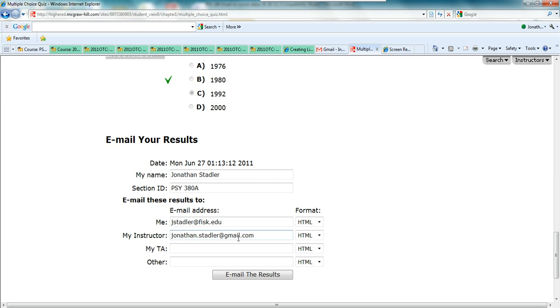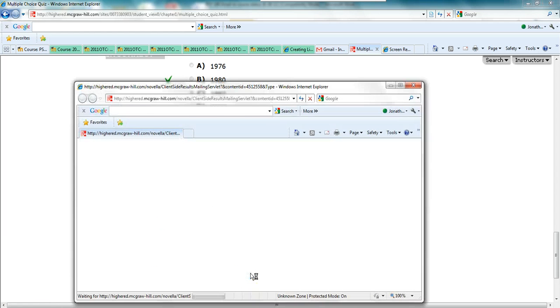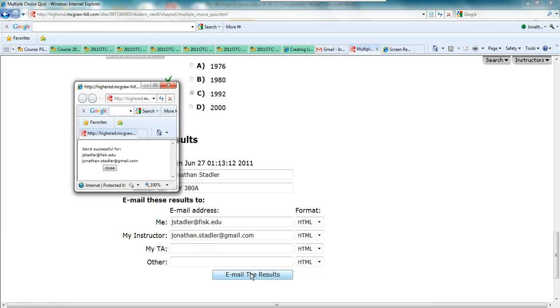It's jonathan.stadler@gmail.com. Once you do so, you will click on this button and you will get a pop-up window that lets you know that you were successful in sending the email to both yourself and to me. If this window doesn't pop up, it may be because you have a pop-up blocker, in which case you will want to either temporarily or permanently allow pop-ups from this website so that you can make sure that the email was sent successfully.